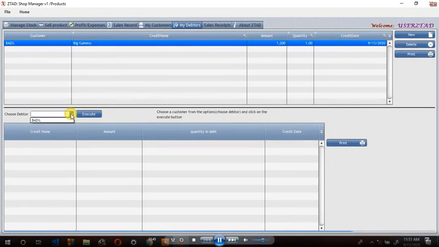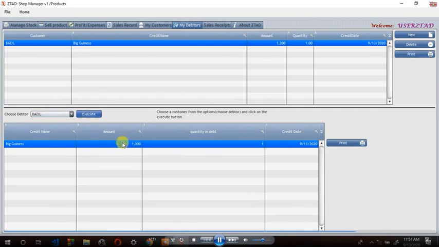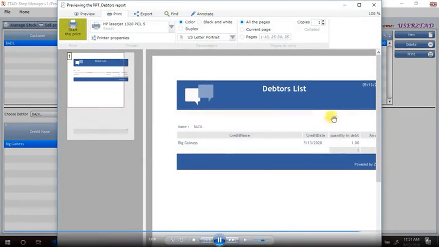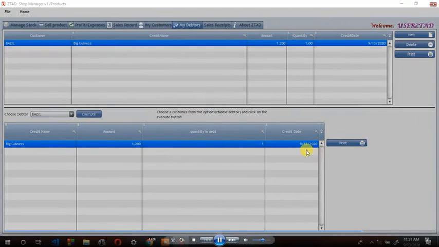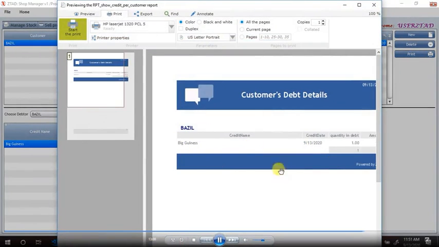Now if I had like 2 customers and I want to see all of the products owed by a particular customer, I can take that customer and execute, and it's going to show me products borrowed by that customer only, which I can also print out from here. It shows that customer only.